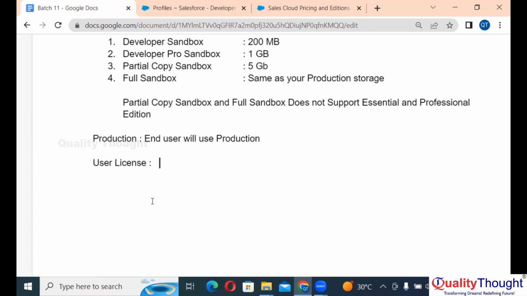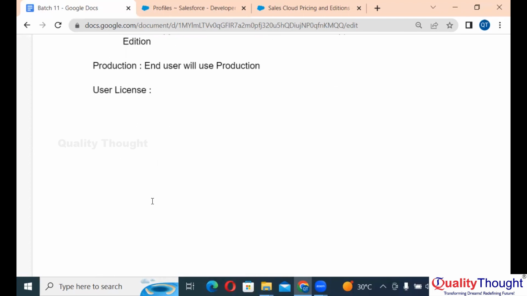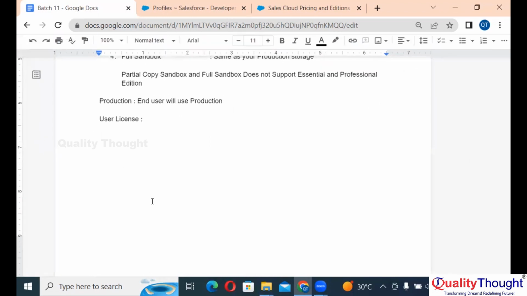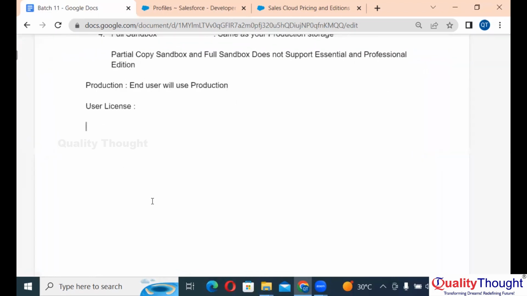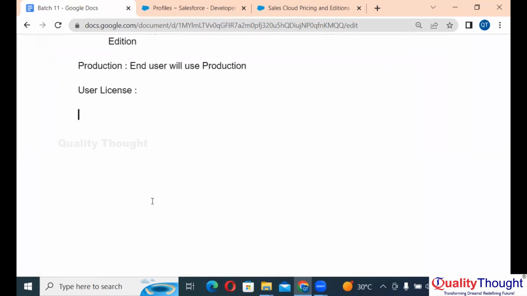For example, here in Salesforce, the thing is, you can have two users of the same user license.